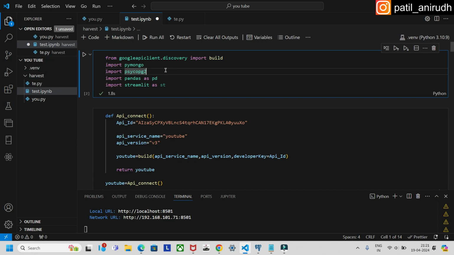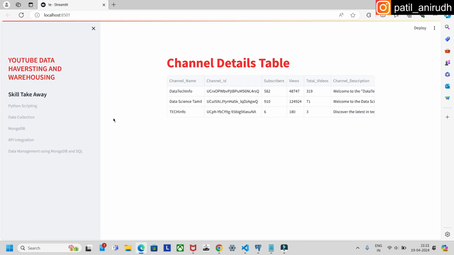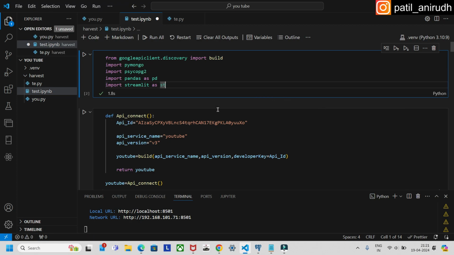Okay, so to install these libraries, we need few libraries, that is Google API client, to connect to YouTube, and pymongo for connecting to MongoDB. Okay, and psycopg basically to connect to pgAdmin, that is PostgreSQL. Okay, and pandas, as you all know, for data frame, and Streamlit, which you can define as a web page also, where you can design a web page as you want. Okay, so basically hosting it on the localhost at the port 8501. Yeah, so let's start with the project.